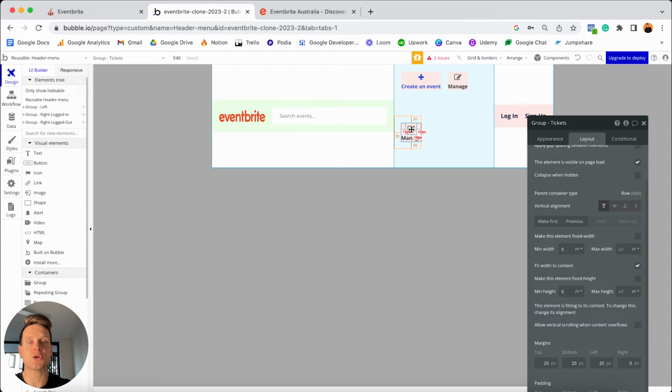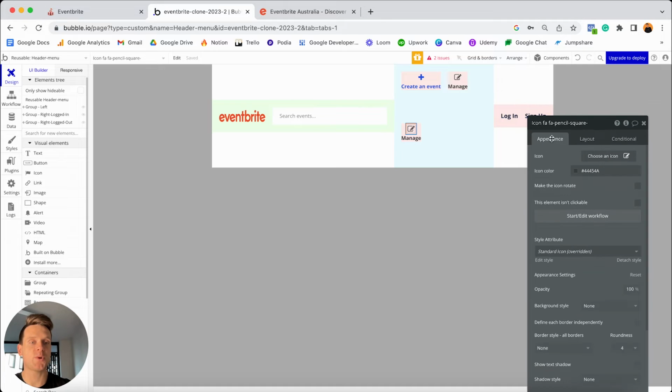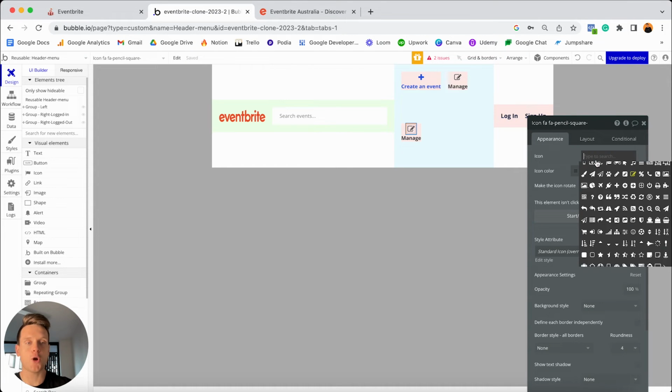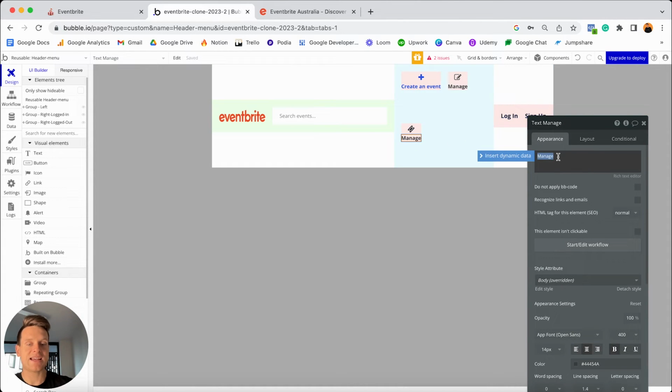But what I'll first do is update the icon that's displayed inside of this group. So if we jump to our Appearance tab here, I'm just going to open up the icon library and type in the word ticket and select from the only icon. Then I'll jump to the text here and have this display the word tickets.